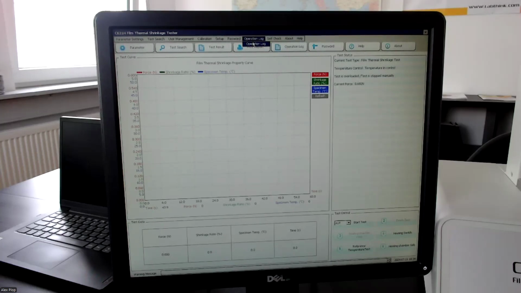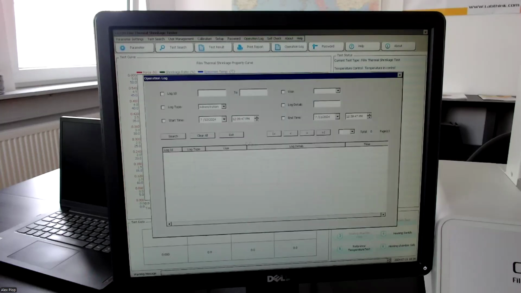Also, another important thing is the operation log. So again, like the reports that are all saved, everything that is being done by all the operators on the tester is also going to be saved here. So in case of some events that we would like to review after some time, we can always refer to this section.